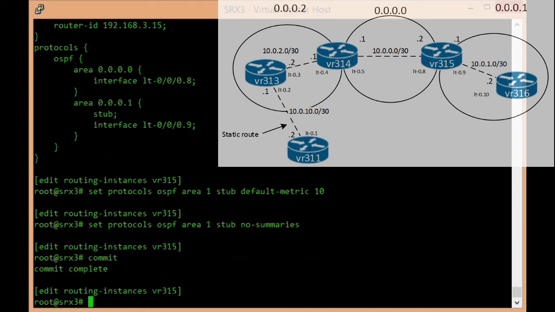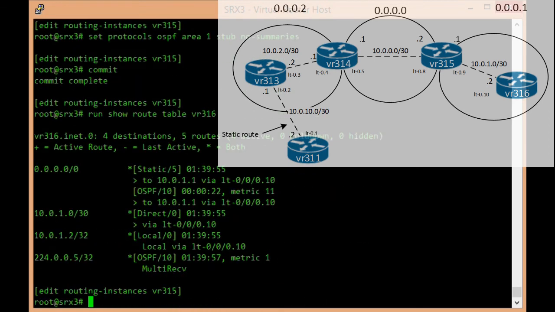Okay, so now let's go ahead and take a look at what's happening, and we're going to take a look at our VR316. So let's do that by doing a run show. Let's take a look at our route table. Show route table VR316. Let's see what we got here.